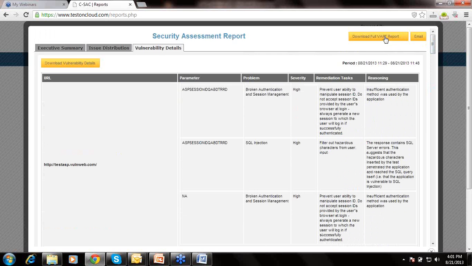You can download these reports using this button, download full VAPT report, for future reference, for sharing it with your clients or within the team, the development team, and other stakeholders.